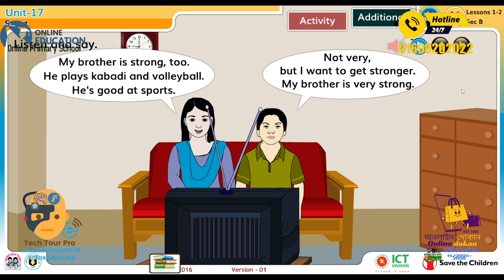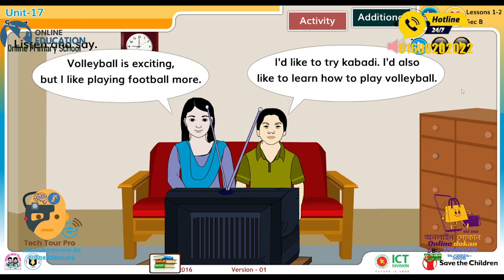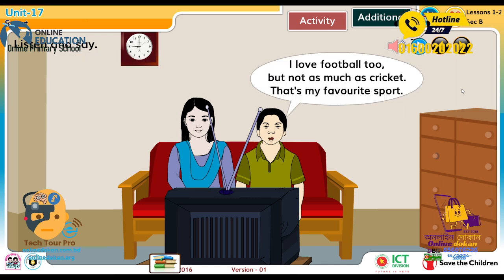My brother is strong too. He plays kabaddi and volleyball. He's good at sports. I would like to try kabaddi. I would also like to learn how to play volleyball. Volleyball is exciting, but I like playing football more. I love football too, but not as much as cricket. That's my favorite sport.